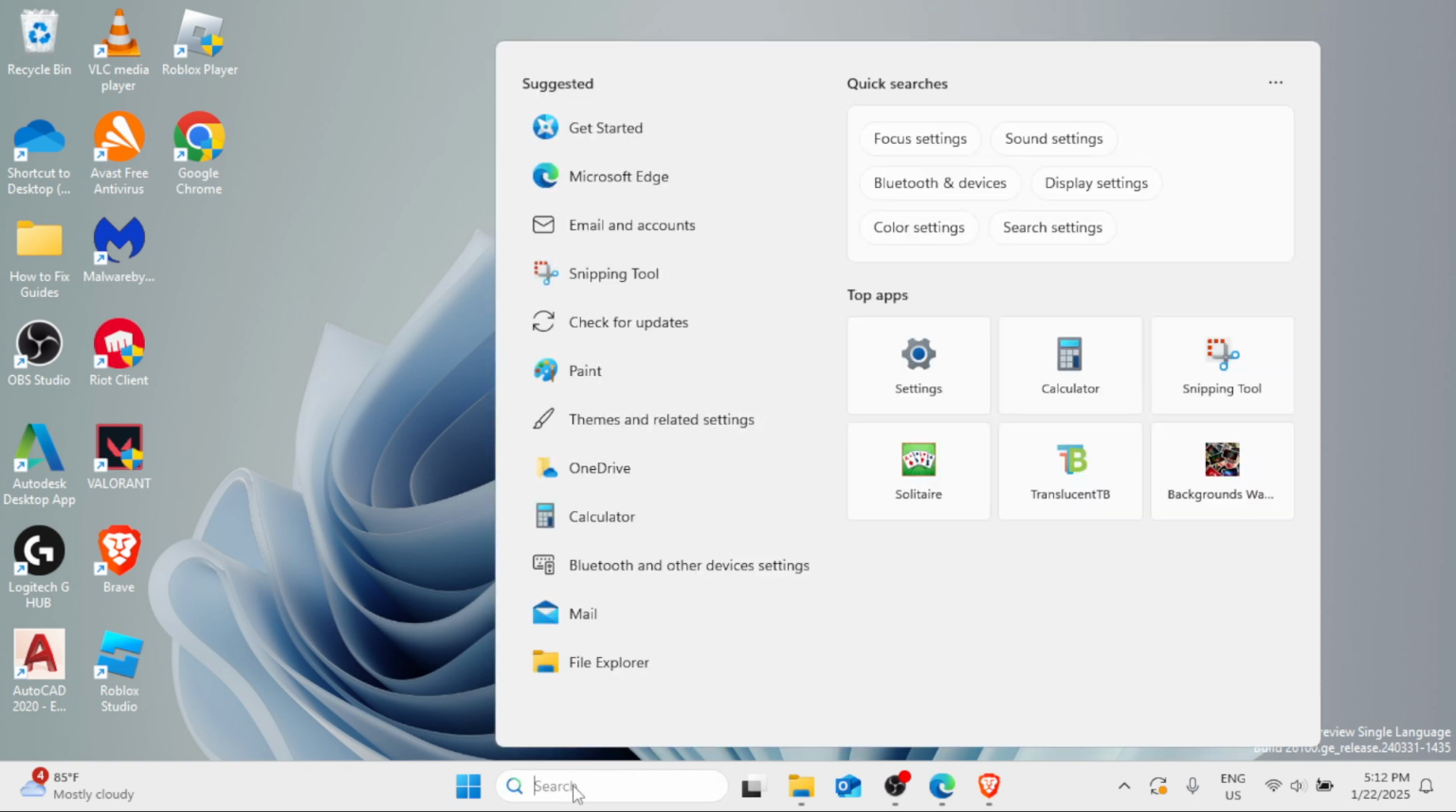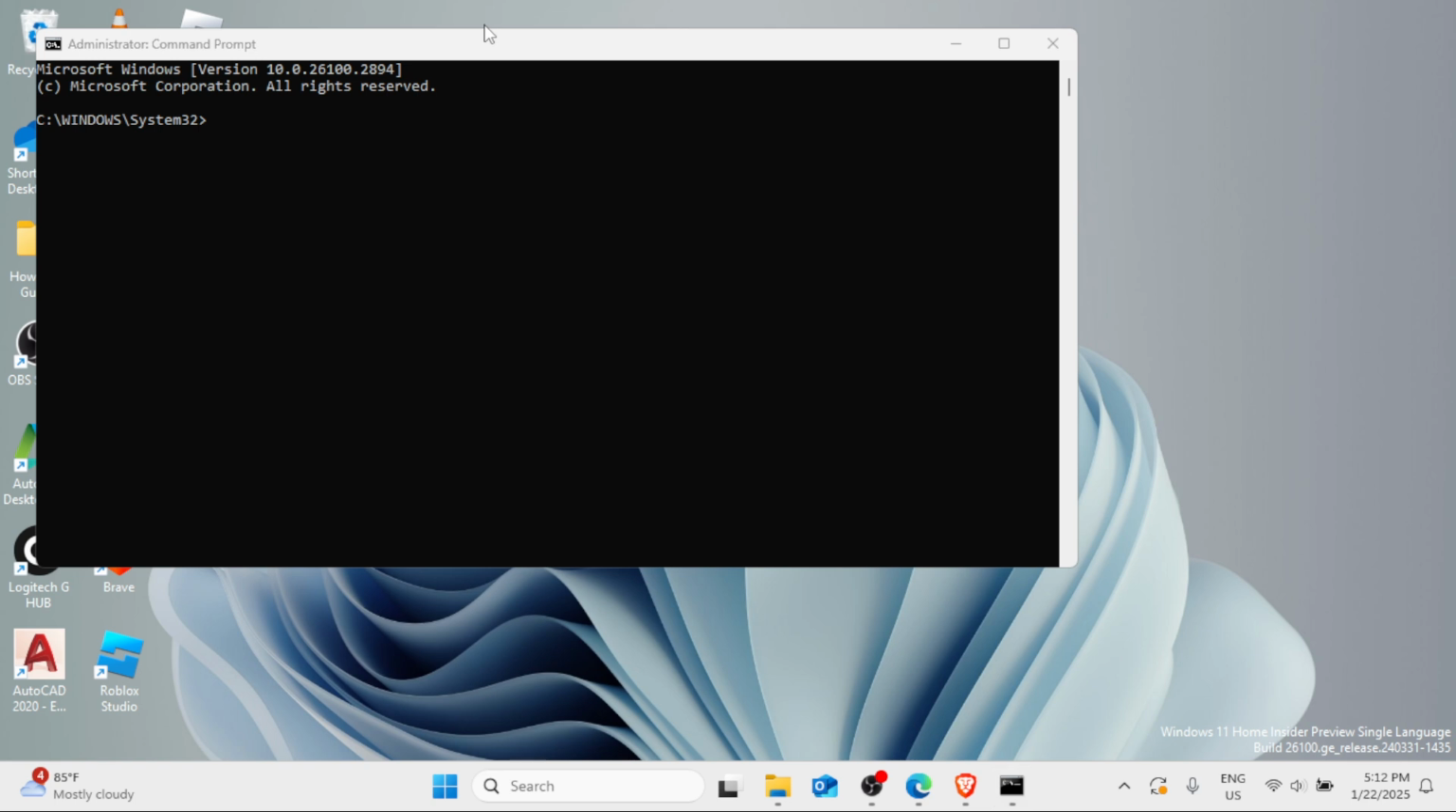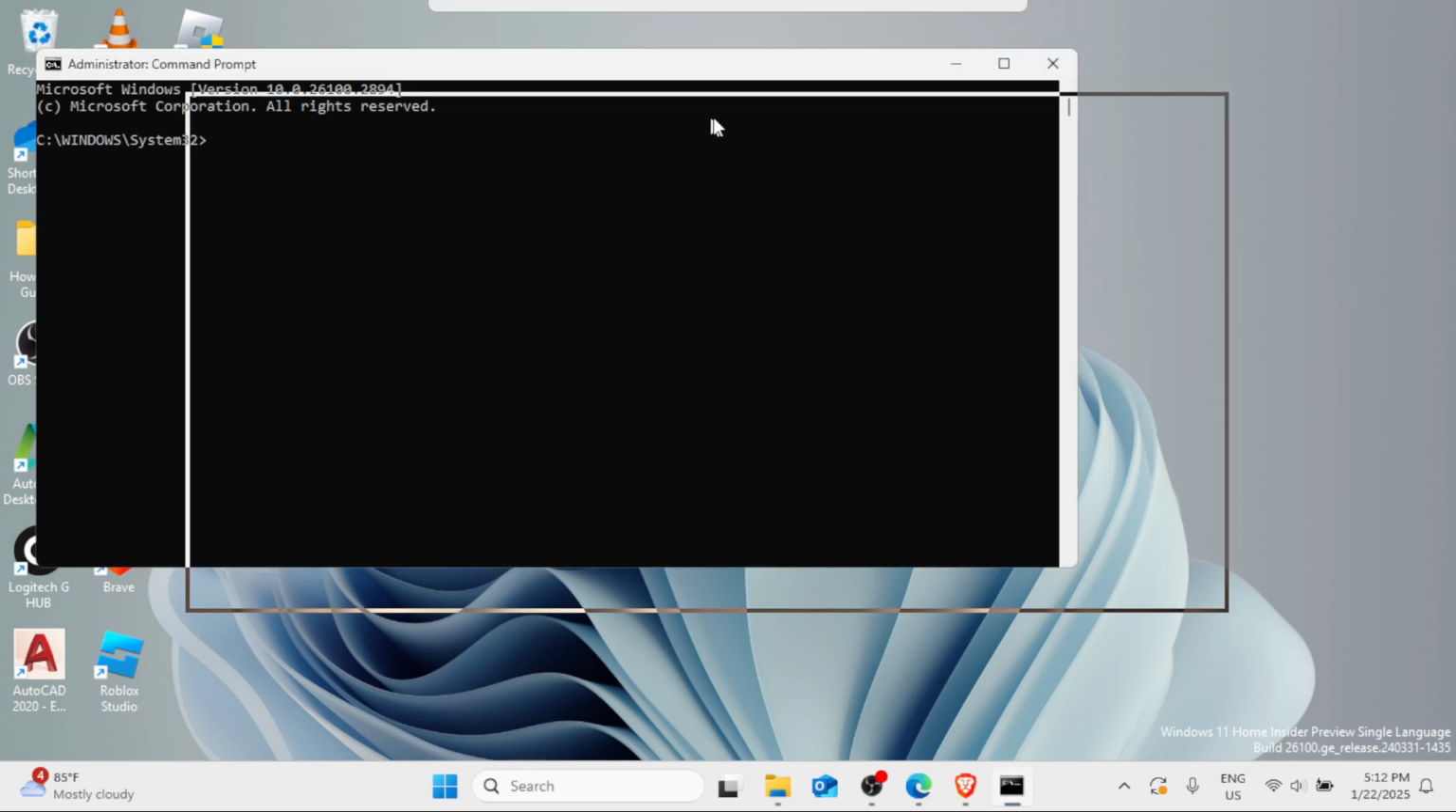So in the Windows search bar, type here CMD, best match command prompt. On the right pane, click on run as administrator. Then here, just follow me for the command.